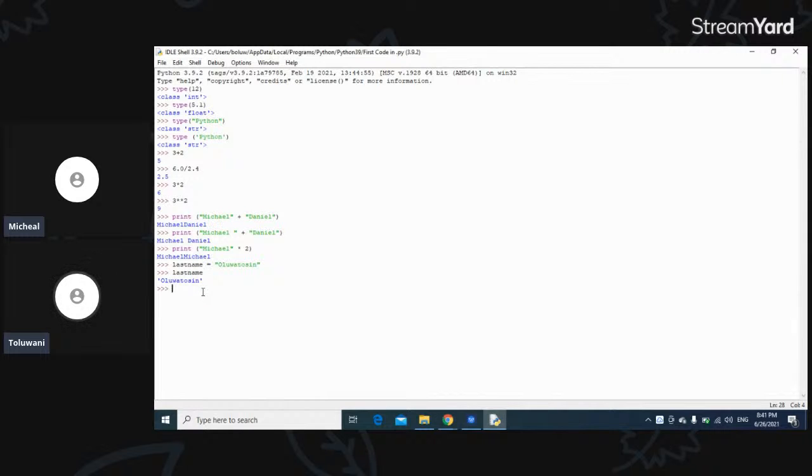Now this is the fun thing about a variable: it can forget the former value that you gave to it. Let me explain with code. Someone else should give me their last name. Olawale. Now notice that when I print last name again, it's not going to remember the former value. It's going to remember the new value that I gave to it.